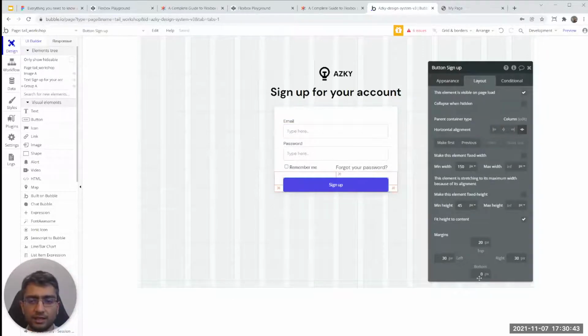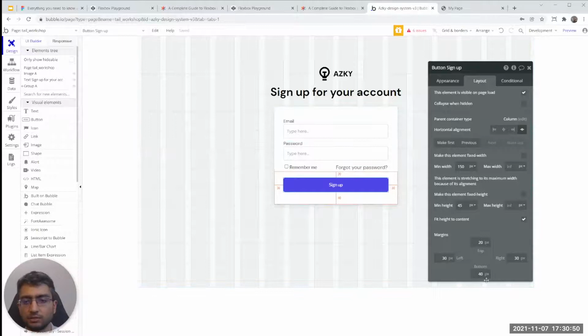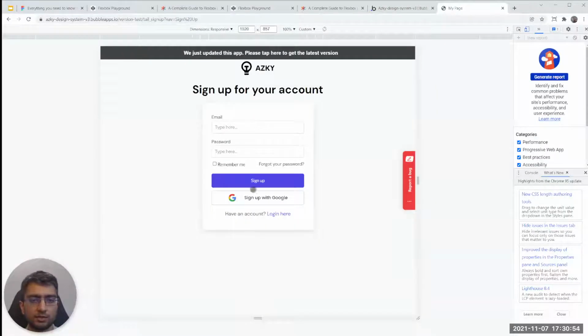So if this was the last element, I'd place the margin, but in terms of all the elements above, they only have a top margin defined. Okay, so what else do we have? We have a sign up with Google. This is a special, interesting little group with an icon and a text element. And we have an account, which is a centered element.